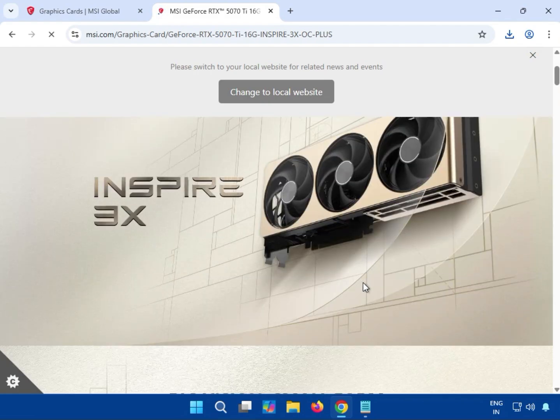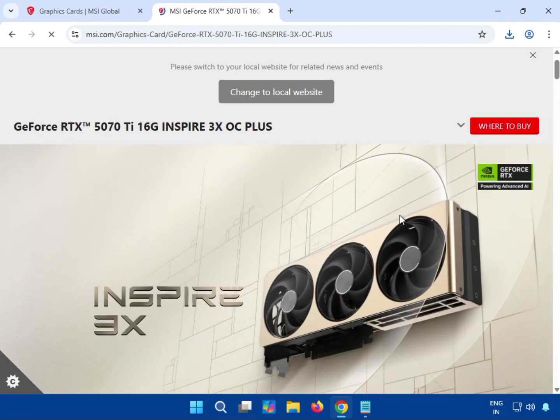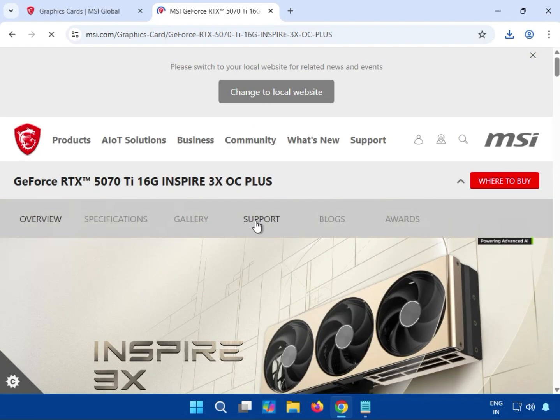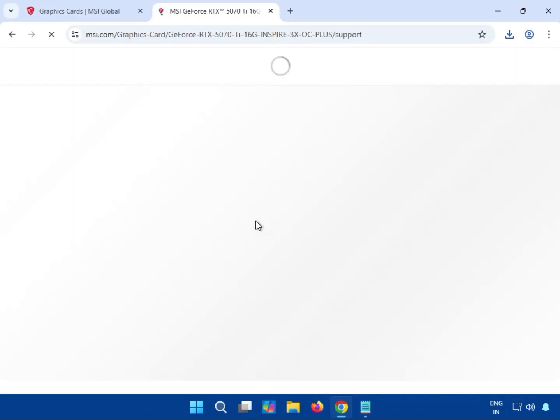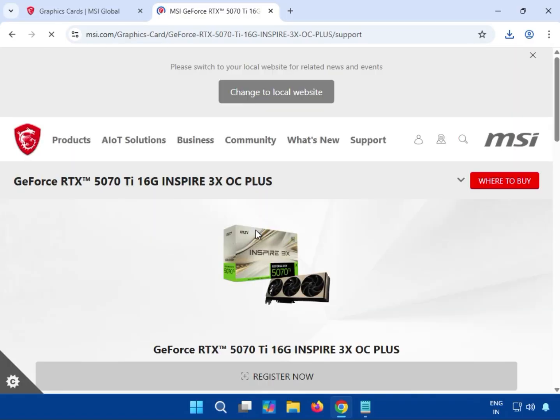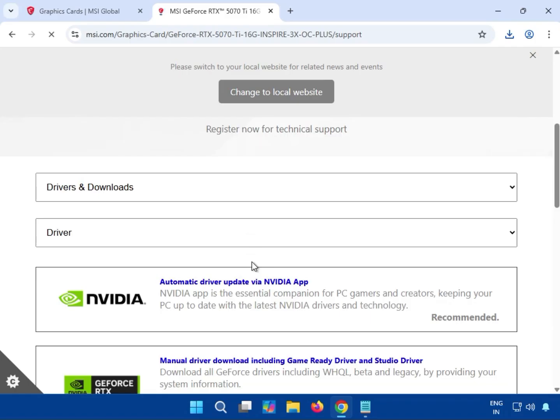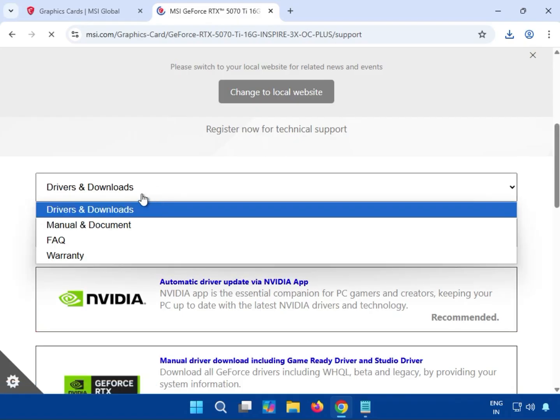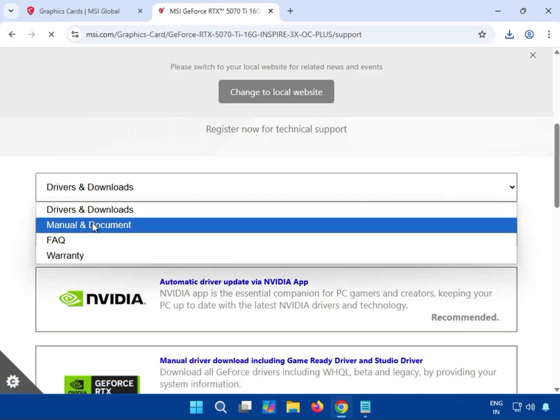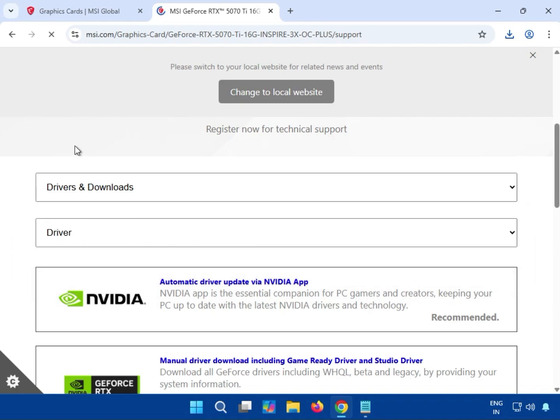This is your graphic card. Extract, then click to support. Scroll down. If it is not showing driver and manual warranty here, select the manual driver download.